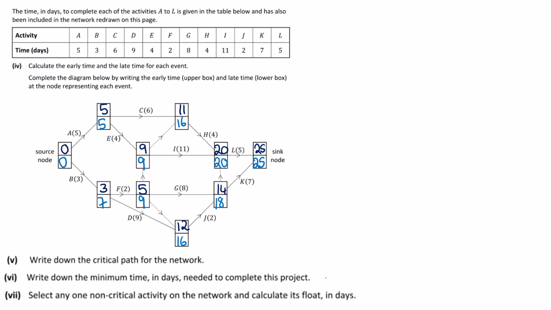Now we're going to look at our critical activities. So A is a critical activity because it starts at 0, lasts for 5, and ends at 5. E is critical because it starts at 5, lasts for 4, and ends at 9. I is critical because it starts at 9, it lasts 11, and ends at 20. And then our last one is L because it starts at 20, it lasts for 5, and then it goes on until 25. So we have no other critical activities there.